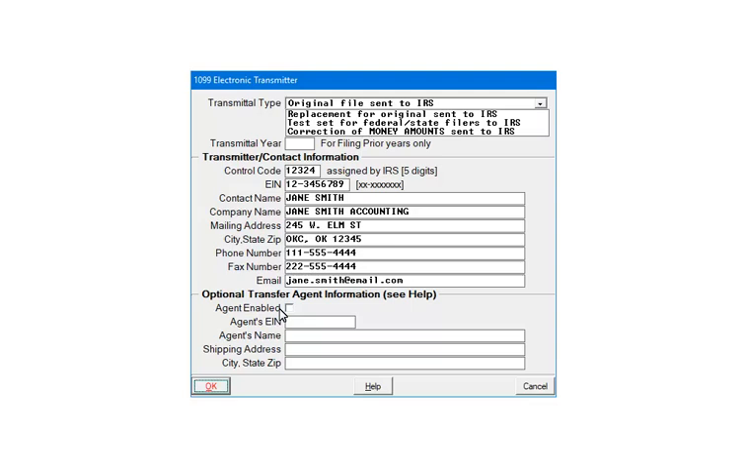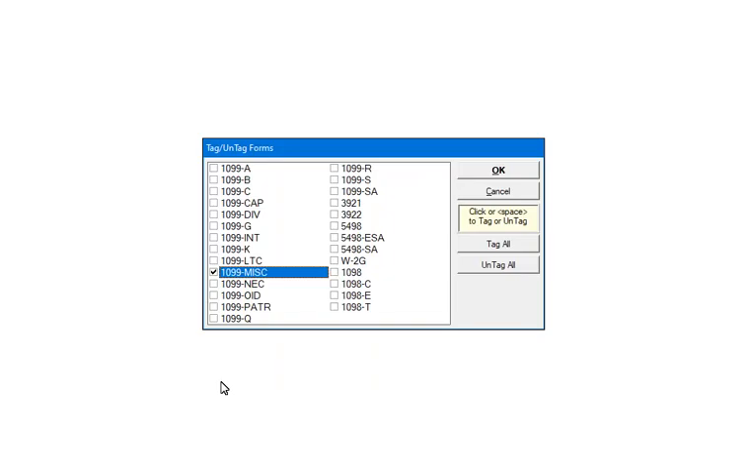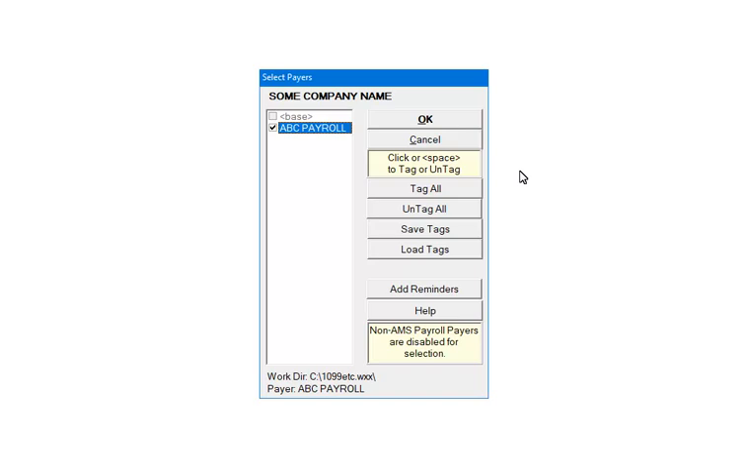Oklahoma does not require a control code. You can leave this blank or use the control code assigned by the IRS. Click OK. Multiple forms can be selected, if needed. For this tutorial, check 1099 miscellaneous. This process can include 1099 NEC forms as well. Click OK. Multiple payers can be selected. Check the payer and click OK.